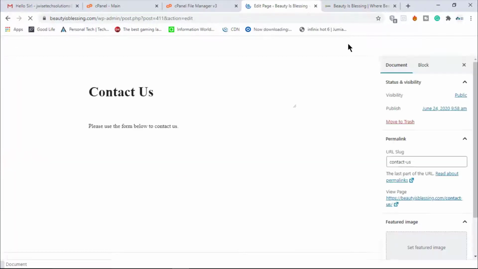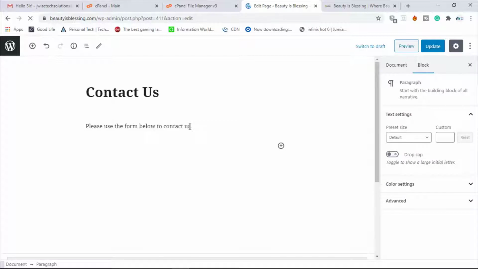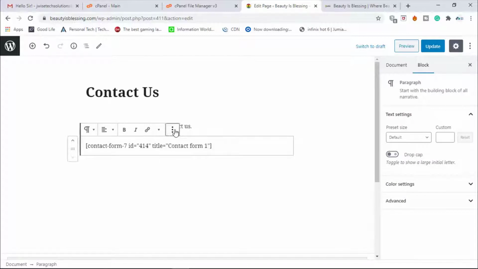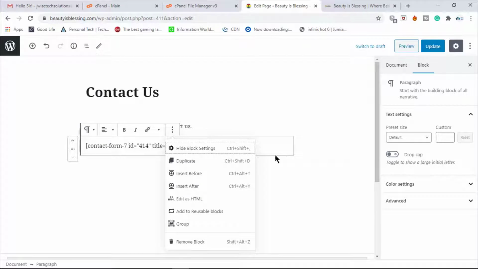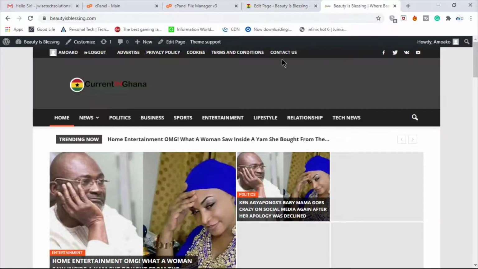Doing this doesn't require much technical knowledge. So just paste it here, right? Yeah, you just paste here. You have more settings here, but just paste here. Okay, now update. Now let's try to go to the contact page.